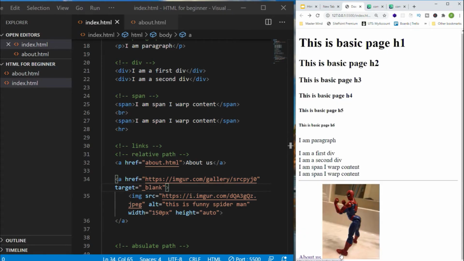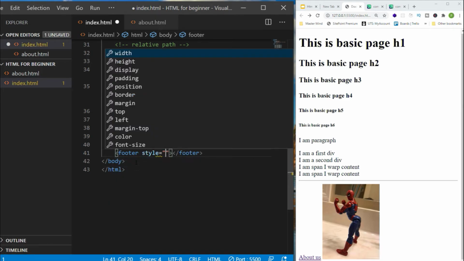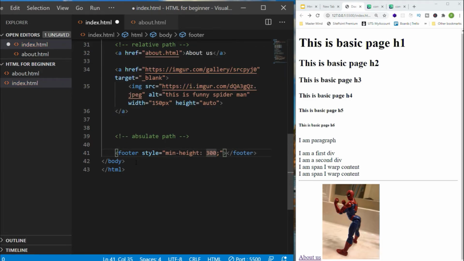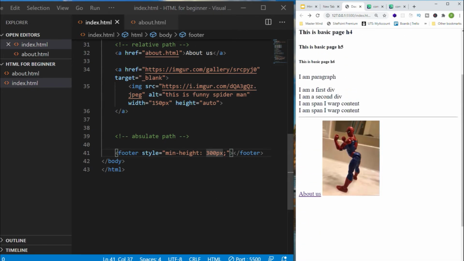The content going is too low, so I want to put some footer so that it stays on the top. Yeah, let's create the footer. So footer element always goes just before the closing body tag. Okay, so we put footer, and here I just want to give one attribute called style. So here I'll put minimum height is 300 pixel, so that we are always 300 pixel above the bottom of the web page. See, now the page has gone up.